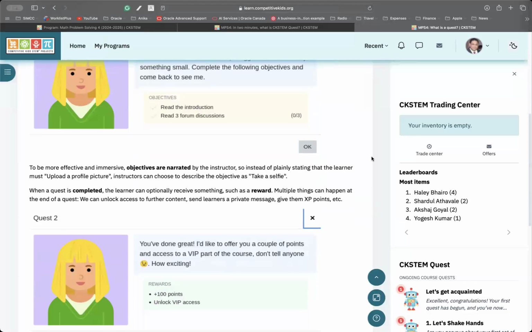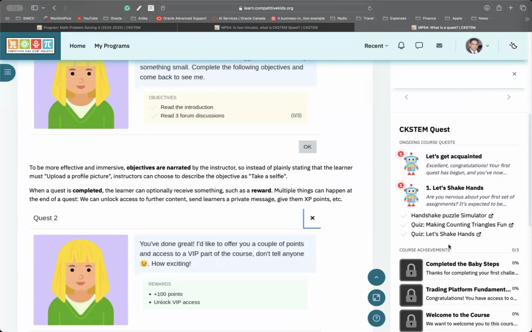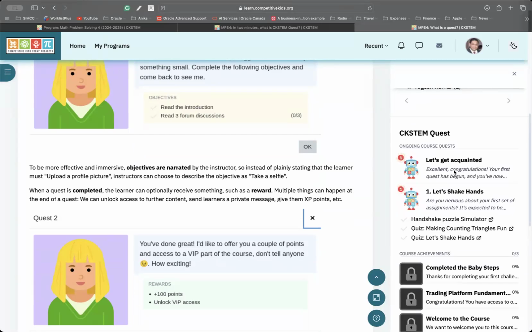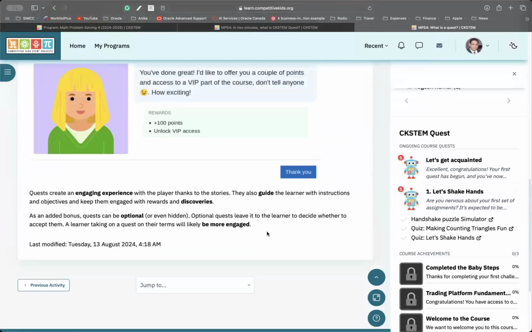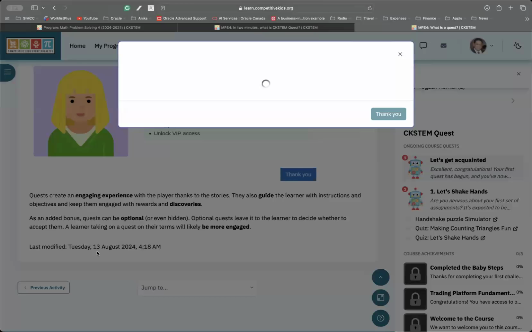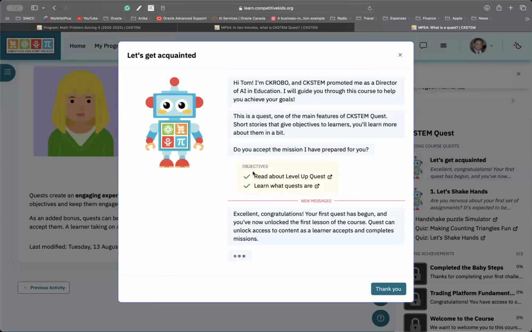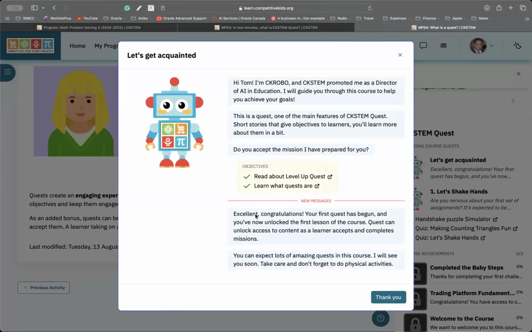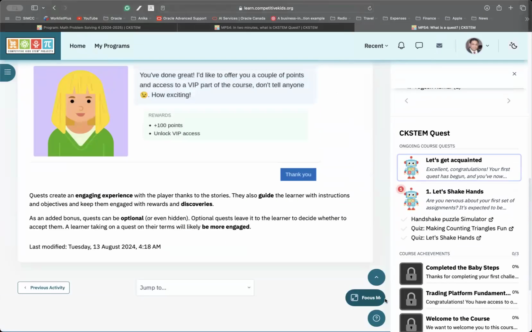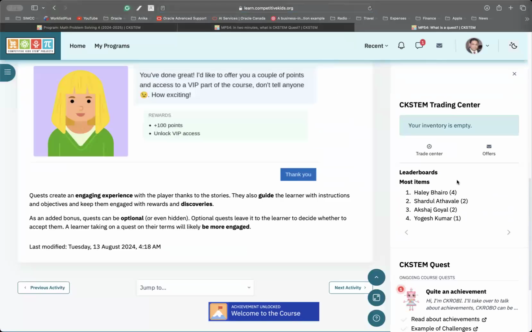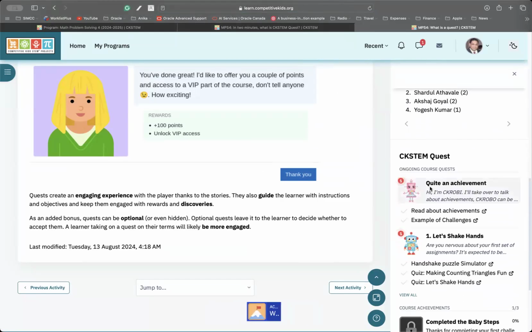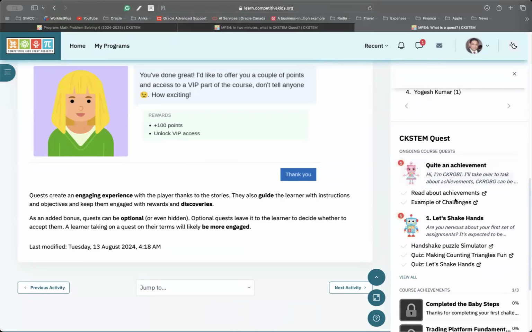As soon as I did that, you would notice it completed the quest. And if I click on it, you could read it yourself. If I say "Let's get acquainted," it tells me, yes, well done, and congratulations, and you can go to the next level. Thank you. So my quest is completed. And it says now that the quest is completed, quite an achievement. So it's given me the achievement and it gave me a new quest.